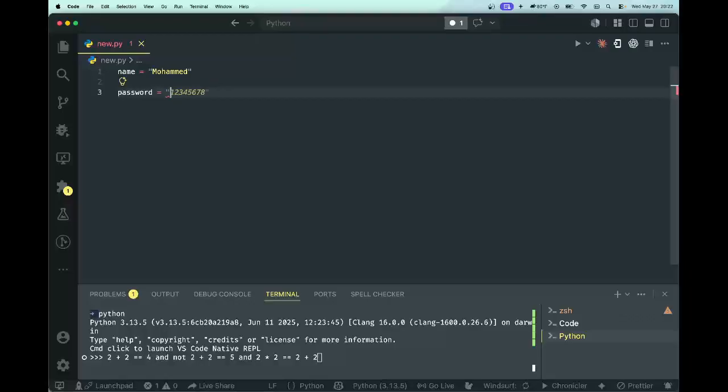All right. So let's say my name is Mohammed, and then my password is 12345678. Now these two are just variables and values.